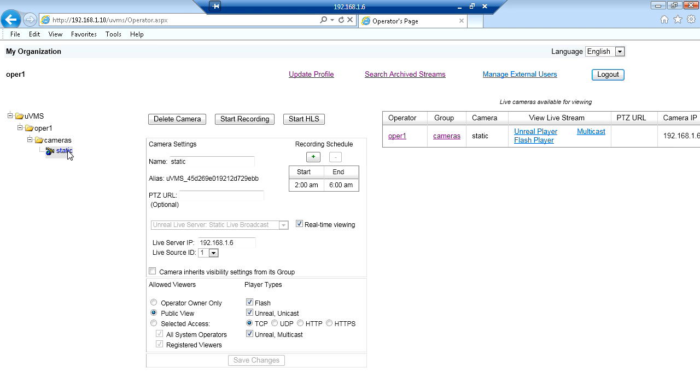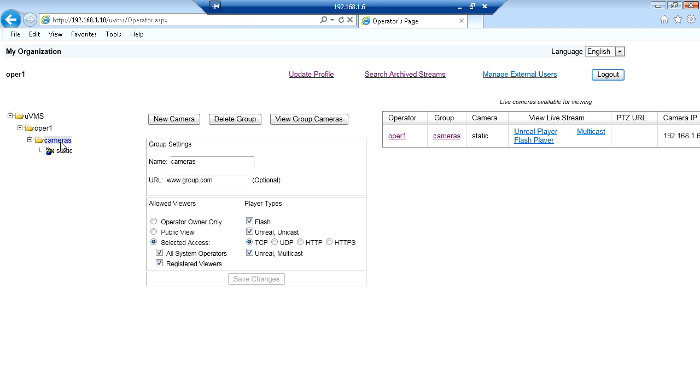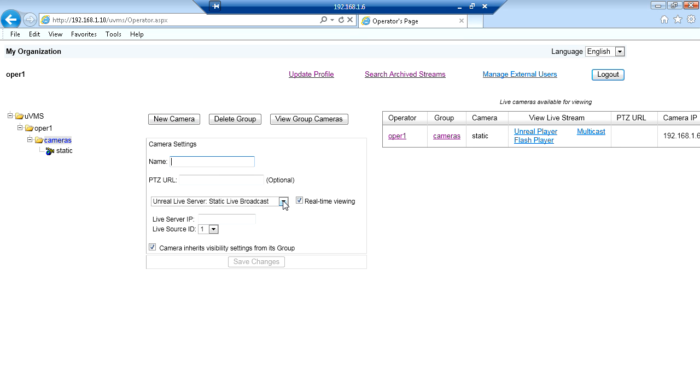So now I'm going to show you the other types of cameras. Let's go to our cameras group and create a new camera. Now let's do the Unreal Live Server Dynamic Live Broadcast. Dynamic Live Broadcast means that Unreal Live Server will push video to uVMS. So let's call it dynamic. Let's give it some password.